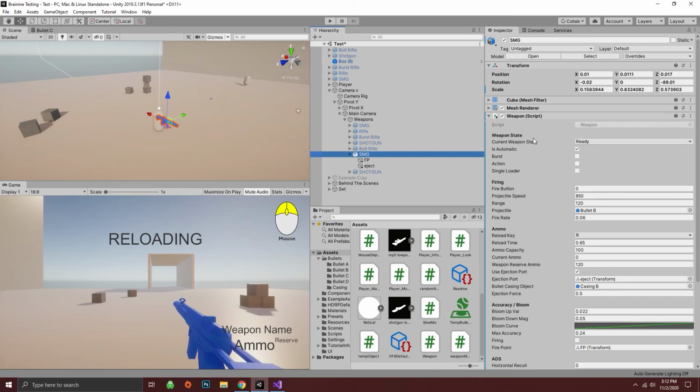The current weapon state cycles between ready and reloading. Reloading is when you're reloading, obviously, and ready is when the weapon is ready to fire. The following bools are set before runtime. They can change within the game. I guess I could add a fire select button or something like that, but right now they're just here to initialize the weapon before runtime.